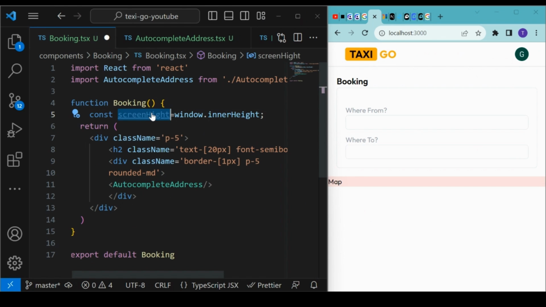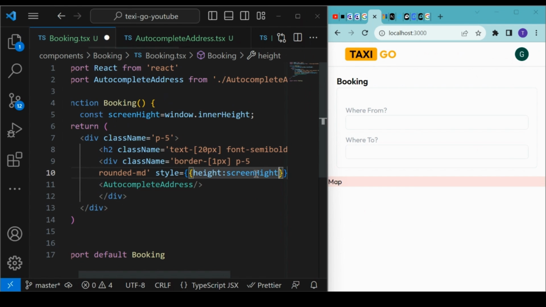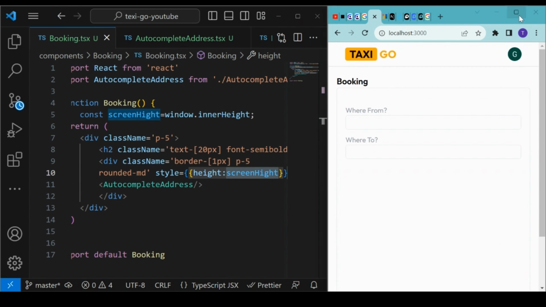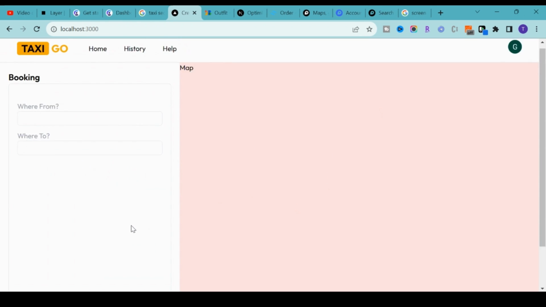Okay, and now this height you can mention to this class name, or you can define it like this in the style. Inside style you can define height, and then the value of the height, the constant name you can give. And if I save it, see, it's coming like this, but I don't want this scroll.